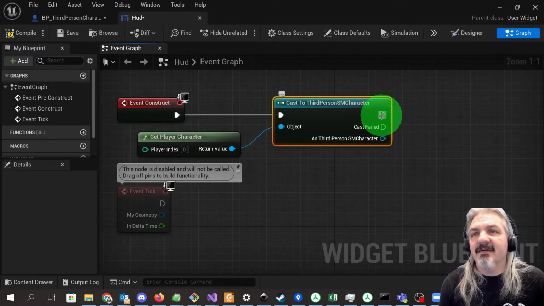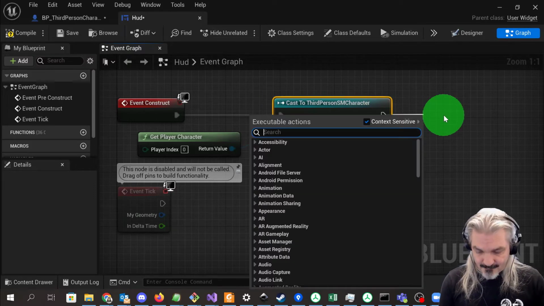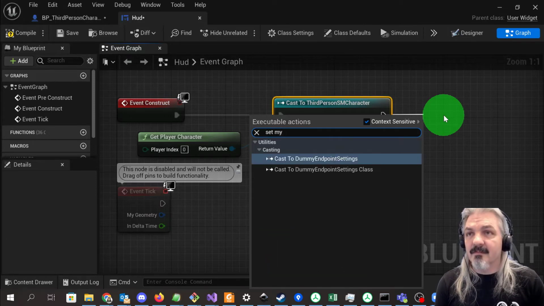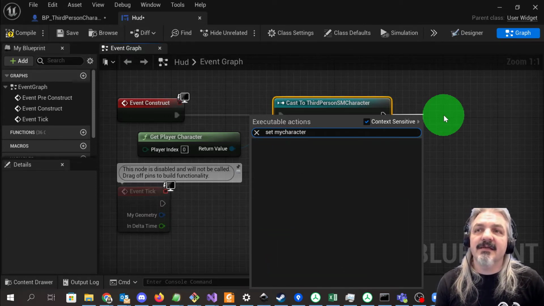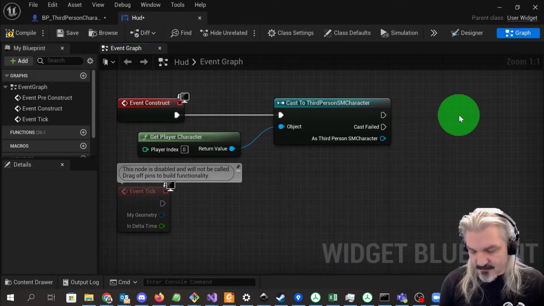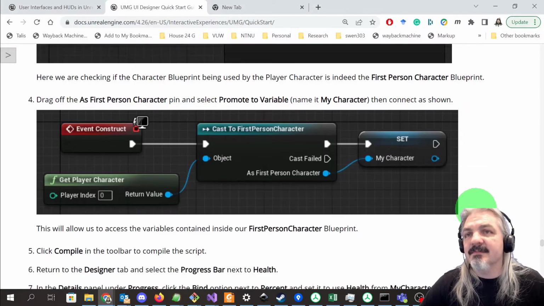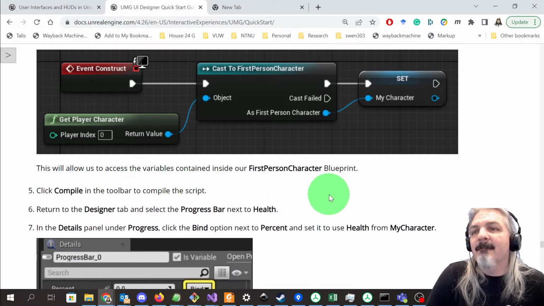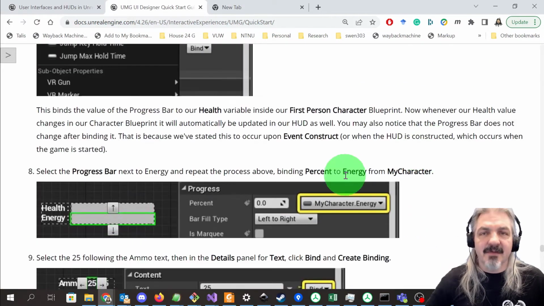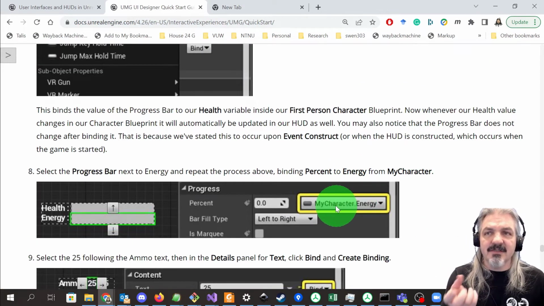So here it's wanting to set. Now, the reason why it doesn't have my character is because I haven't set my character as a variable. The reason it's asking you to do this is that it wants to use the health of my character to set these. So my character dot energy and my character dot health. In an object-oriented language, you need an instance, and you then have the variable within the instance. So you use an instance dot the thing.